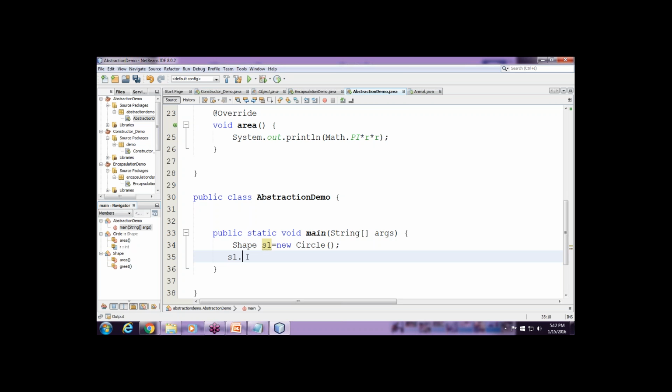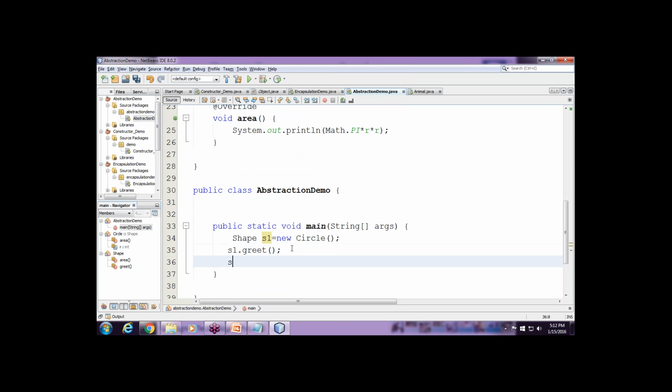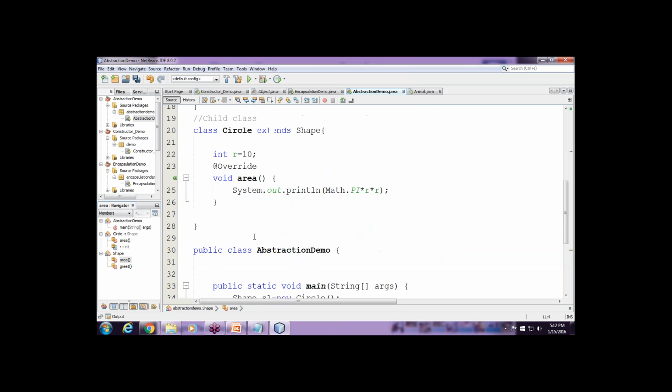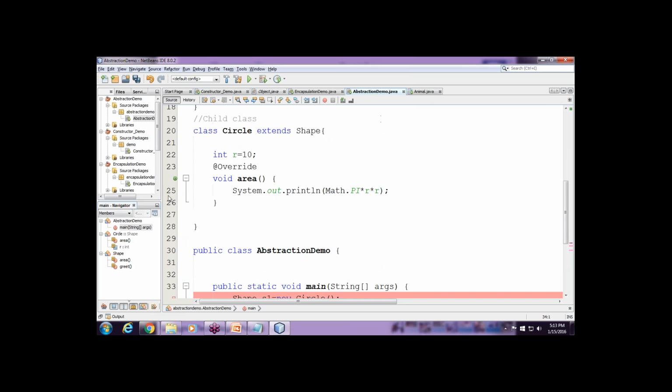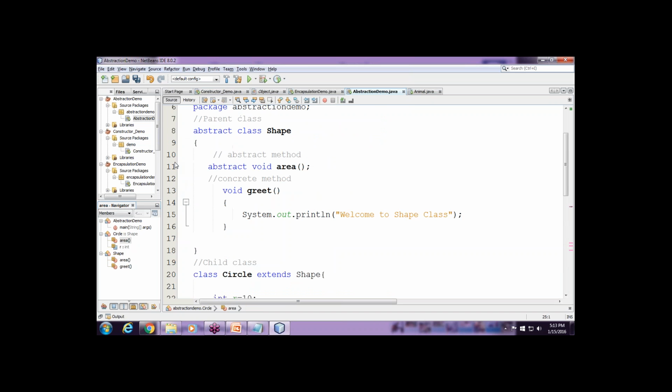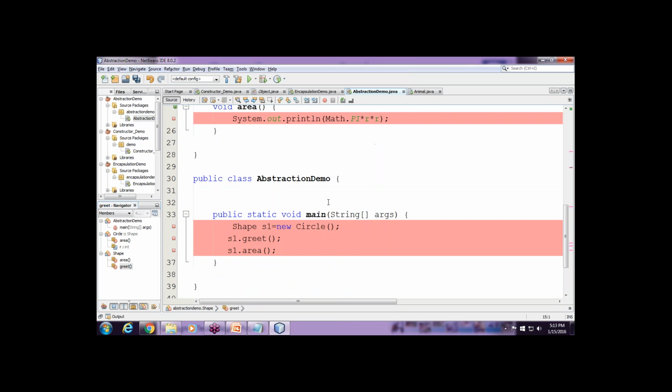Now you can see, if I write s1 dot greet, it is taking greet, which is a method of shape, right here. Now s1 dot area: you can see it takes you to the implementation here only. But how is it printing this method? For that, we know we have to put a breakpoint. So I put a breakpoint here, here, and here.